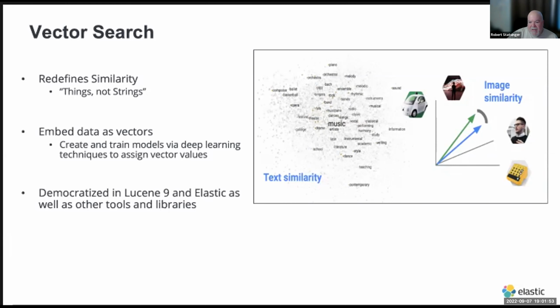The vector encoding process is governed by deep learning techniques: neural networks, transformers, and so forth, basically the heart of the machine learning practice. But the good news is these techniques have become ever more democratized. You see them in Lucene 9, you see them in the Elastic platform. There's a wide variety of tools out there already for generating and training models. And with version 8 of the Elastic platform, the tools and techniques to create vector search-based applications are available to many, many people with just basic knowledge of the platform.